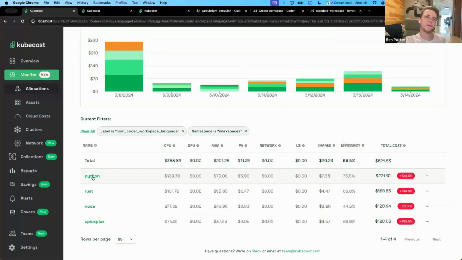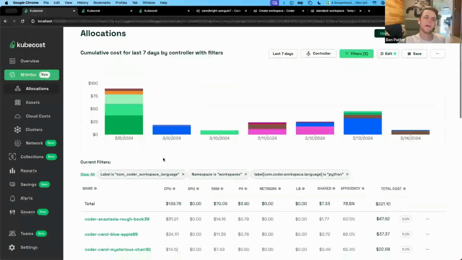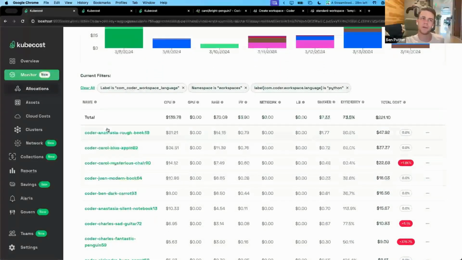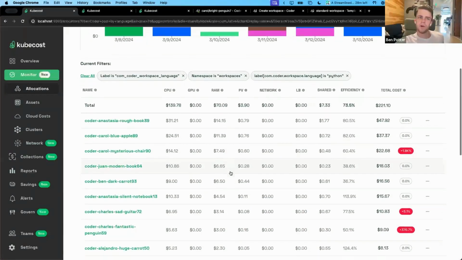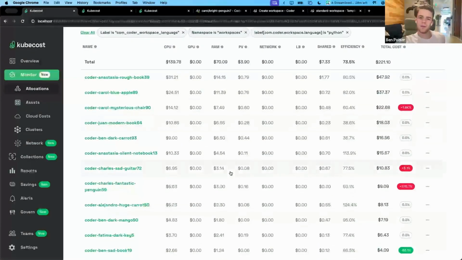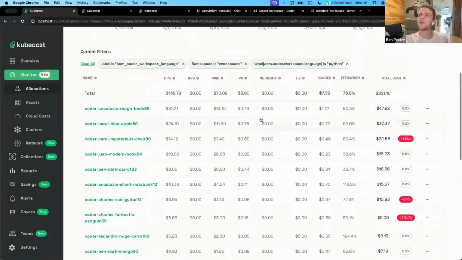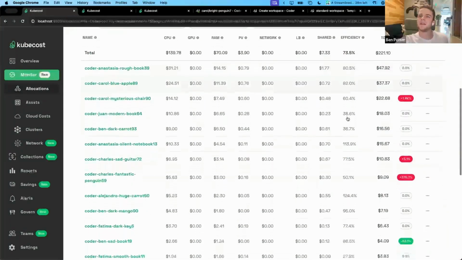Something else you can do, which I found nice, is if I just click into Python, it actually shows me all the different workspaces. And the way Coder by default labels the workspace, it's the username, then the workspace name. But here you can identify as well if a workspace is being under provisioned and maybe needs more resources. And that's a pretty good opportunity to help give people a better developer experience if they're running into issues. But more often than not, you'll see the efficiency.